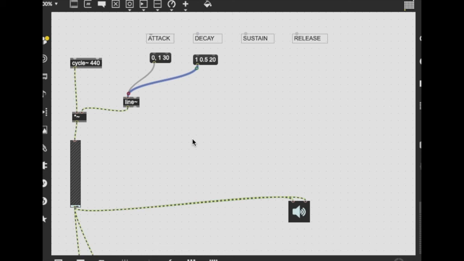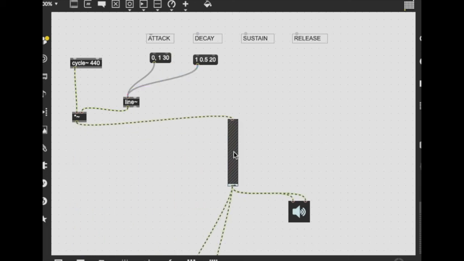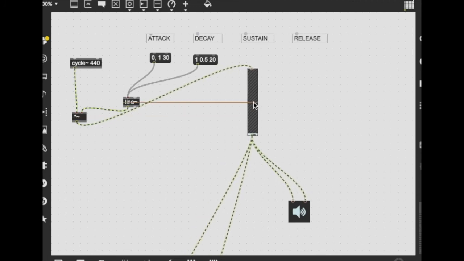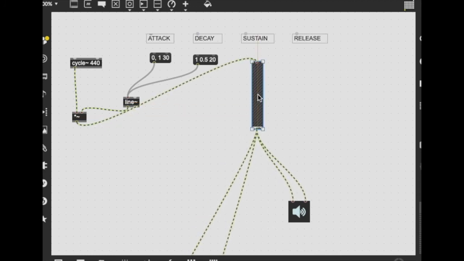So, just considering what we know, sustain is a measurement of amplitude, not a measurement of time. We are going to put our amplitude measurer, I suppose, right there, just so we know that that's what the sustain is going to be when we create all of this.